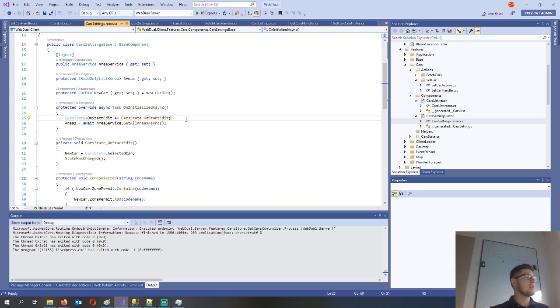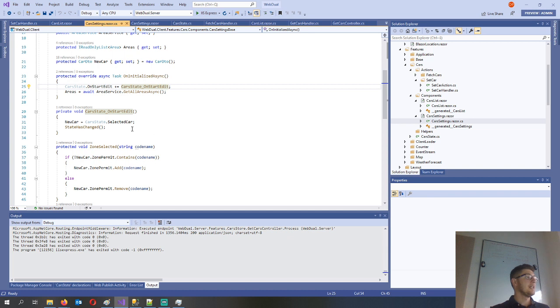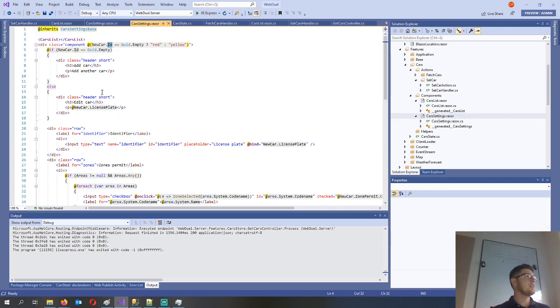So car state onStartEdit will be handled with this event handler, and that event handler actually just copies the selected car from the car state to the new car model. So instead of providing a blank model for the insert car form, we have that model already filled with data. So when I go back here into the car settings, you see that I can now base all the decisions here on the existence of that ID of the new car model.